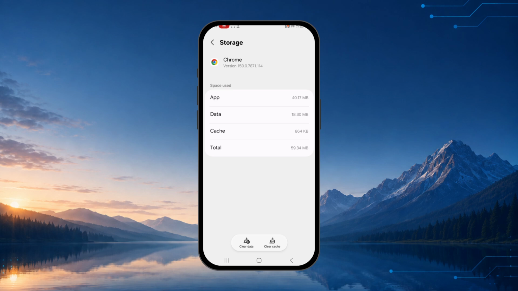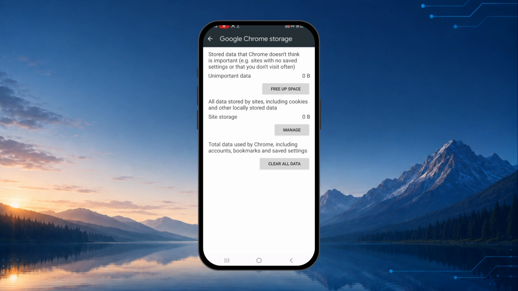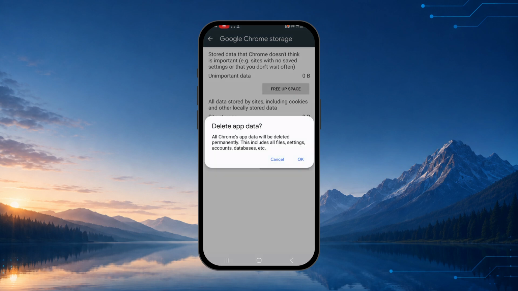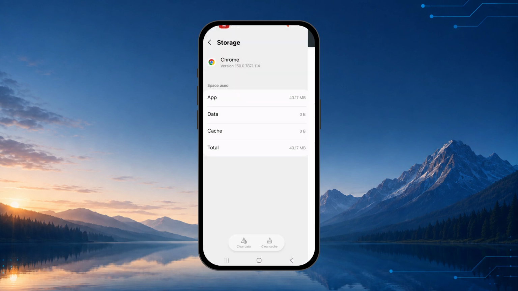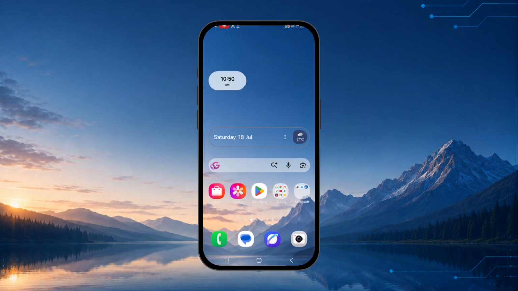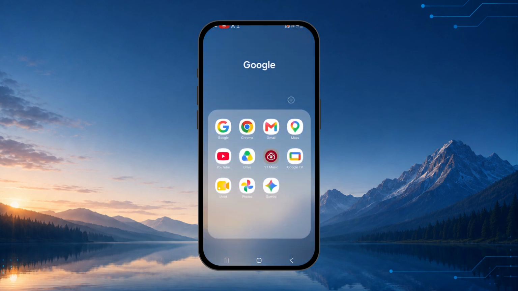Now you will see here the space or data used by these applications. Now tap on clear data and tap clear all data, tap OK, close the settings. So this removes the application's settings, preference and login information, making it behave like it's being opened for the first time. Now let's open the application again.